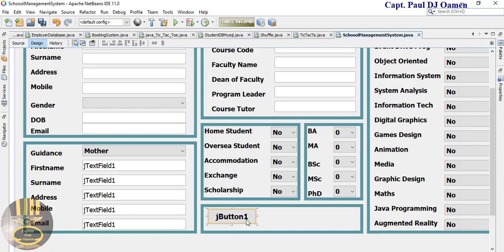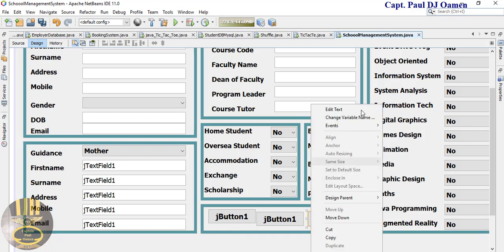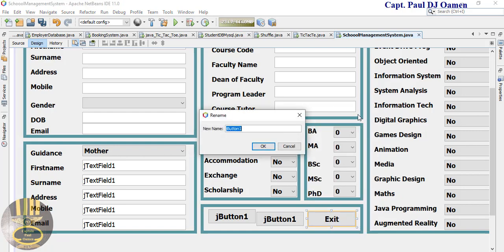Just gonna copy it, copy and paste it right in there. We have 2, okay, 3 we do. All right, one more. Yeah, and let's change the text content of these to exit, and the variable name, we change that to JBTN exit.